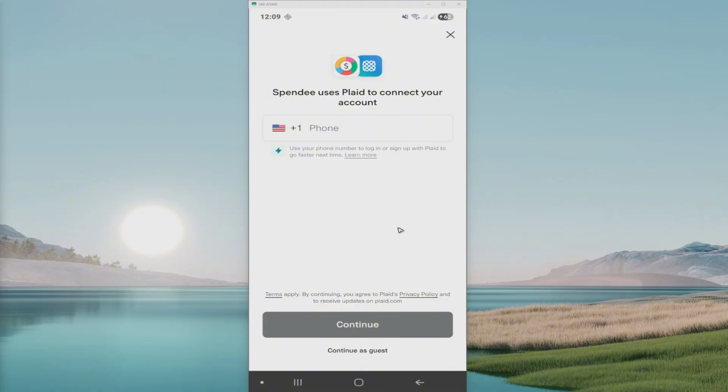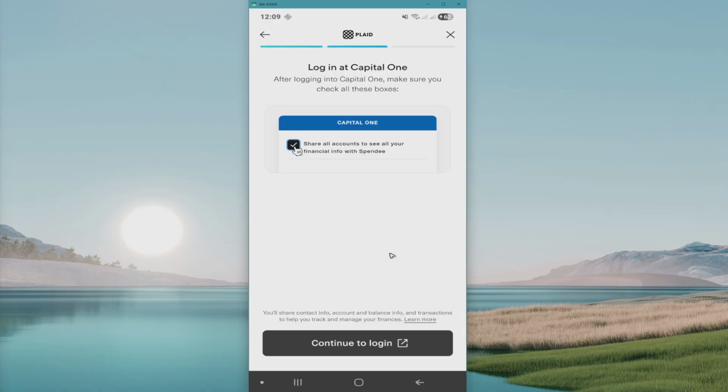All right. So once you're in here in this page, what you're going to do is just go ahead and add in your phone number. And once done, hit on continue. And what you're going to do next is just follow the simple prompts from here. Tap on continue to log in and log in with your Capital One account.